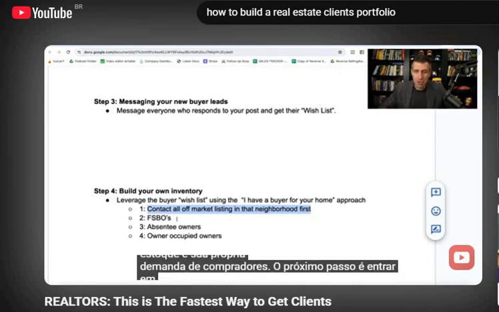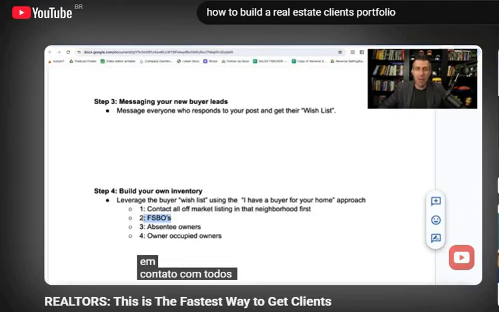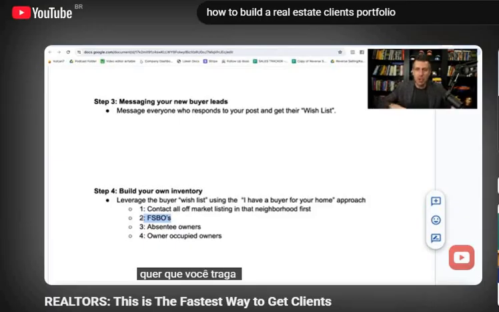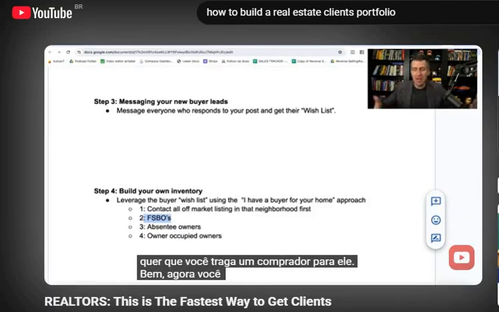The next group of people you're going to contact are all of the for sale by owners in the neighborhoods that they want to go into. What does every for sale by owner want? You to bring them a buyer. Well, now you've got that opportunity.